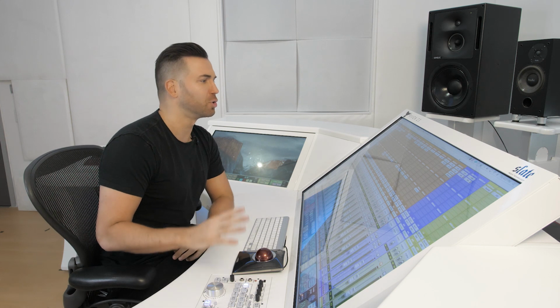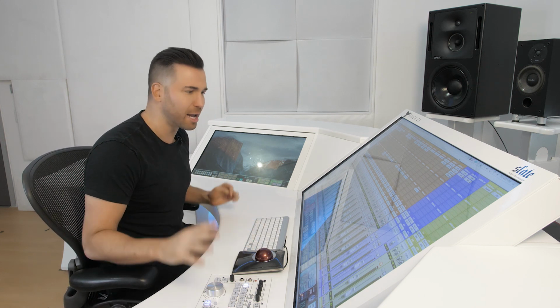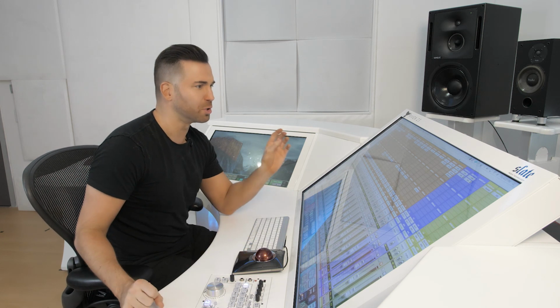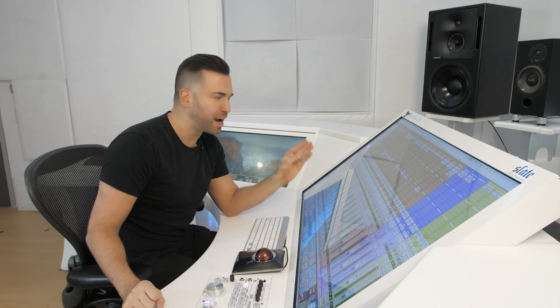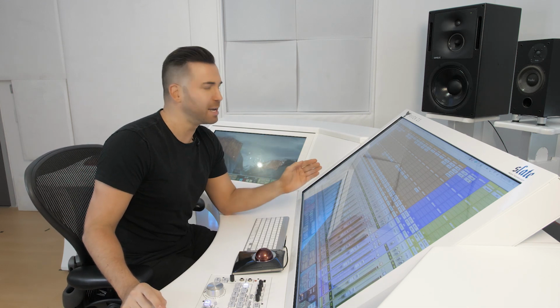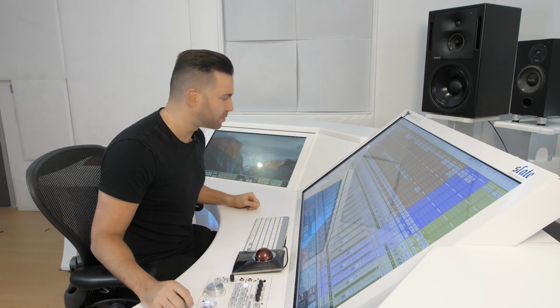I see some guys solo way too much. They over solo. Now soloing is not a problem, but the issue with soloing is when you start to tweak something while it's soloed and you really fine tune it and make it sound good when it's soloed, that doesn't necessarily mean it's going to sound good in the whole mix. And I'll give you an example here. Take a listen to this kick.